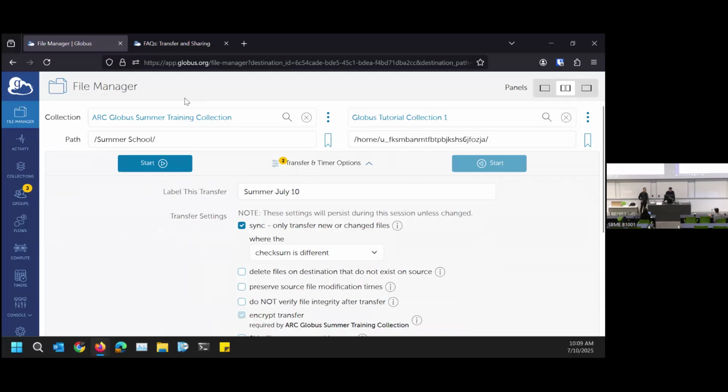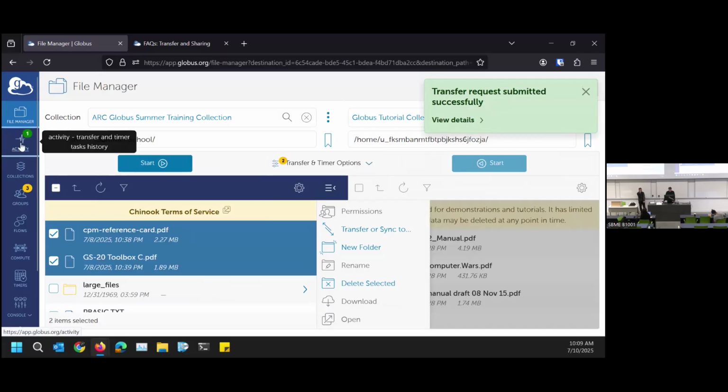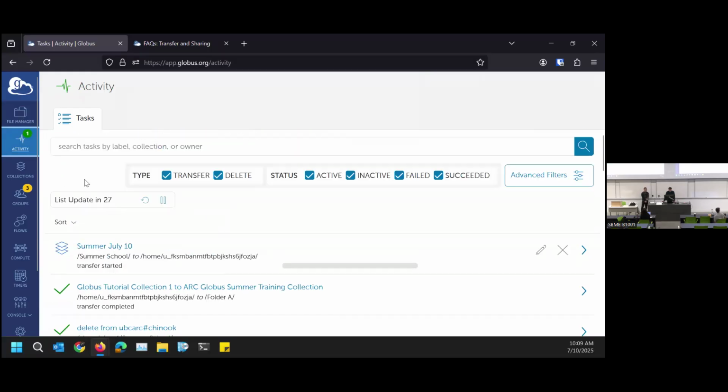This one is from one endpoint to another, whether or not this works. Sometimes if you haven't authenticated in a while, when you click on start, you might get a lot more prompts to log in to your CWL multiple times. But because I've used it recently, it's not doing it in my case. When you click on start, it submits a request. If you go to activity, this is where you can see what you have done in the past, and this shows that the transfer has started.